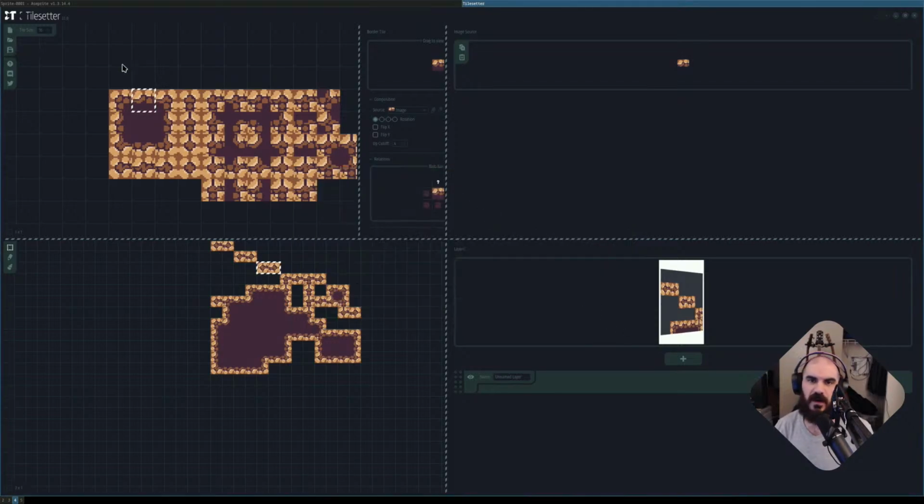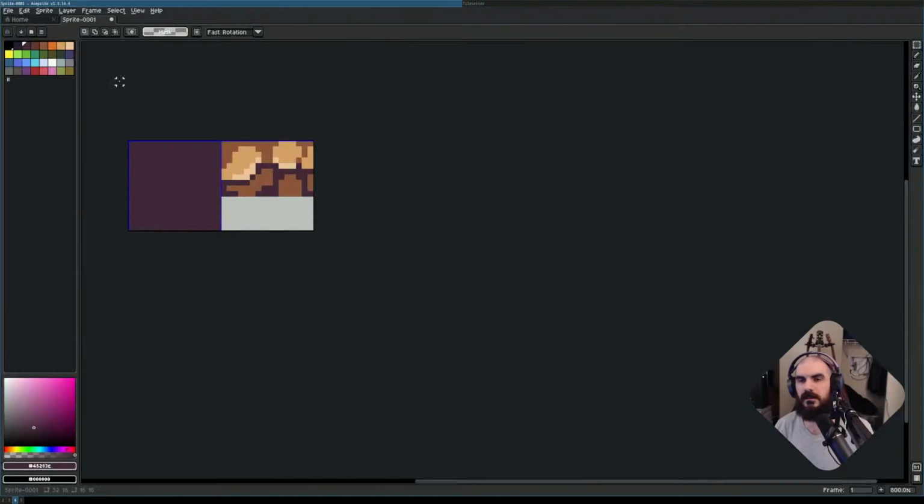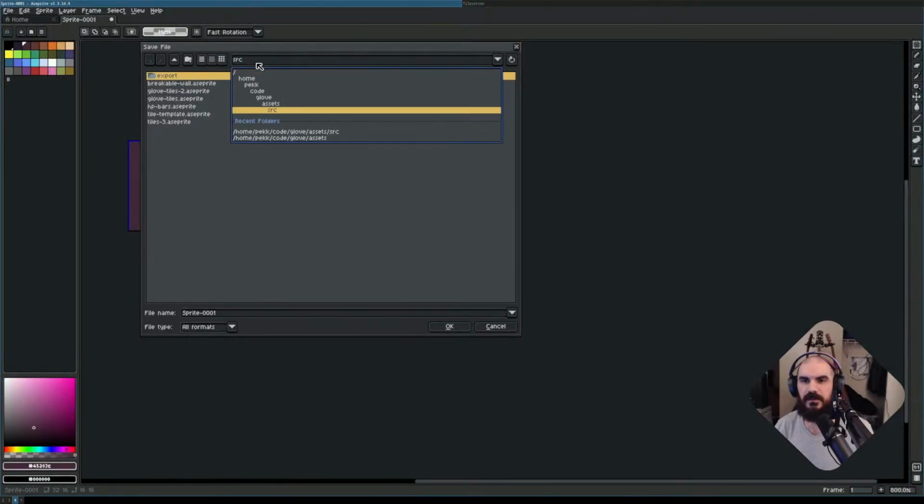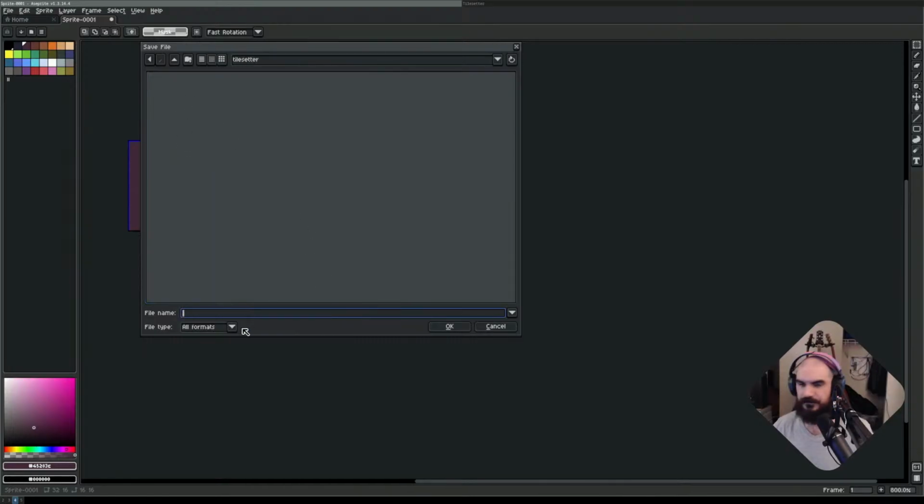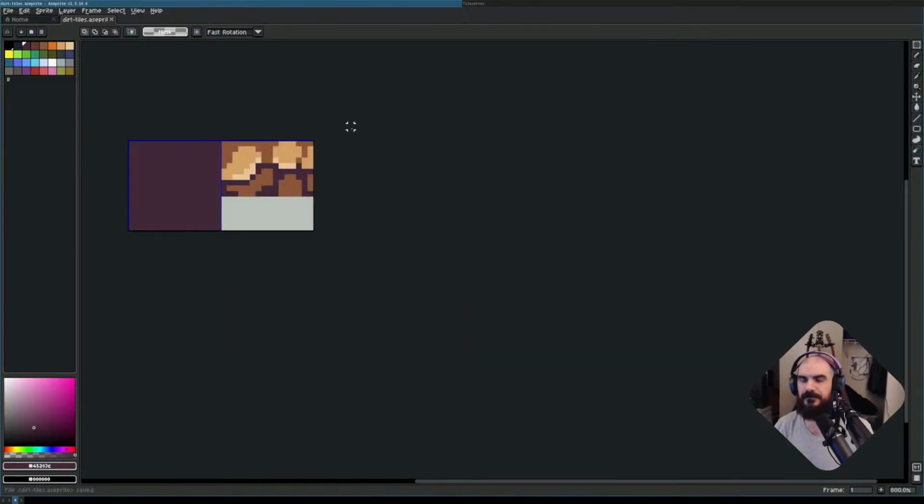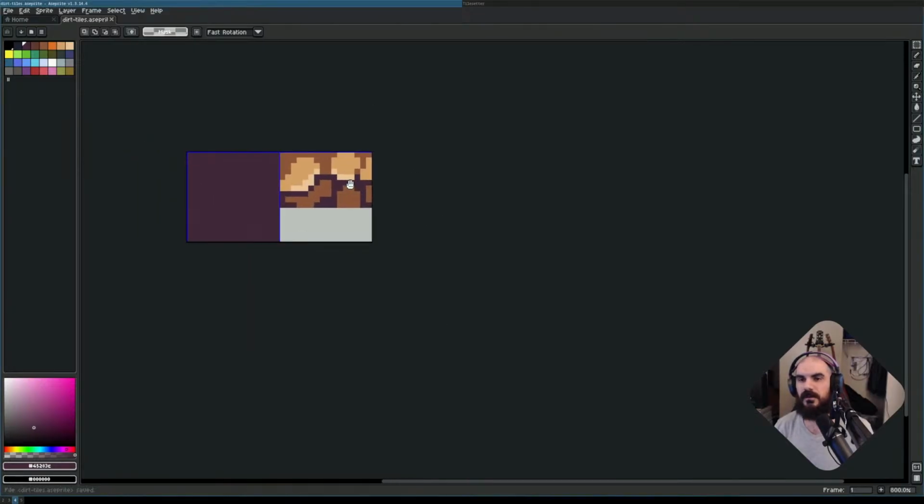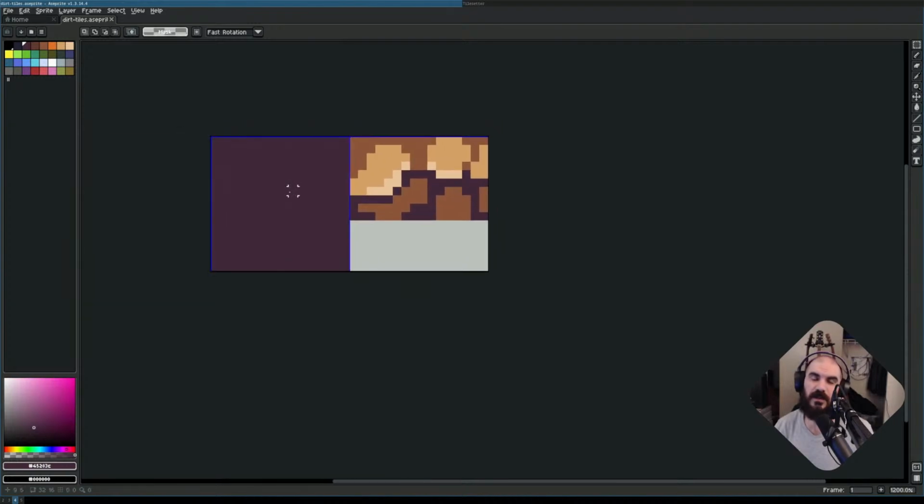Right? Fine. And then here we'll save this in the same place. Code. Tile setter. Dirt tiles. Aseprite files. Right? Oh, but that's an Aseprite file, right?